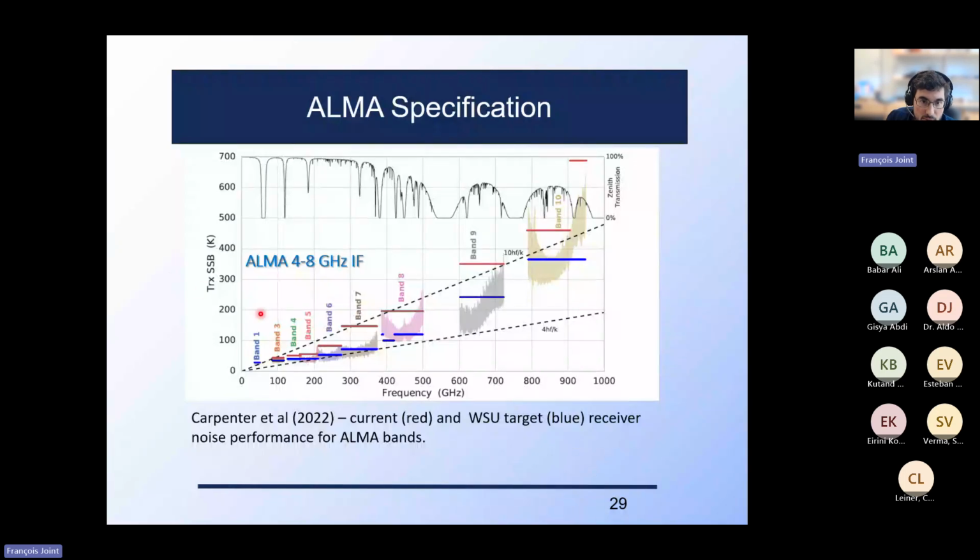And here is the spec from ALMA. ALMA has an instantaneous bandwidth of 4 to 8 GHz, and you see that all the receivers made for ALMA are contained between 4 quantum limits and 10 quantum limits. And in red, that's the old specification. You see that they were all aligned more or less with 10 times the quantum noise limit. The upgrade that ALMA is planning for 2030 will be closer to 4 times the quantum noise limit.